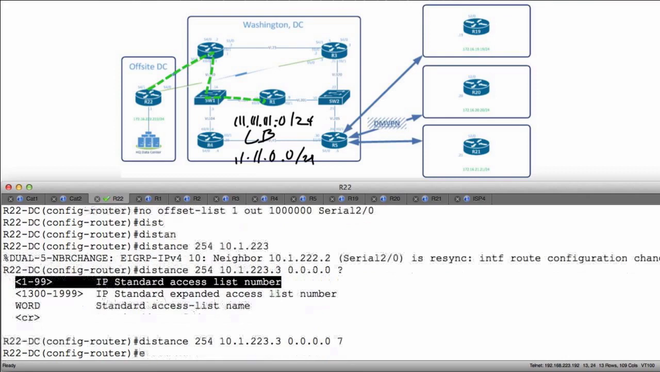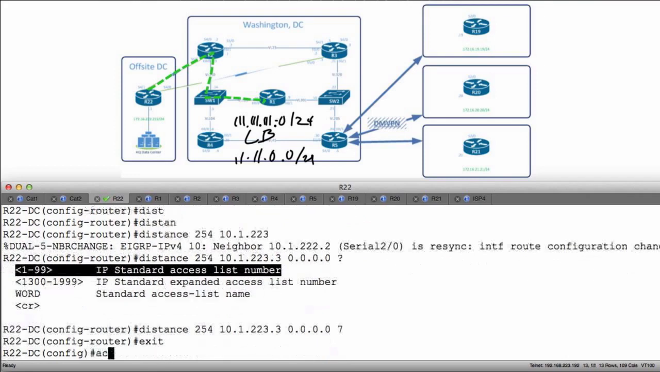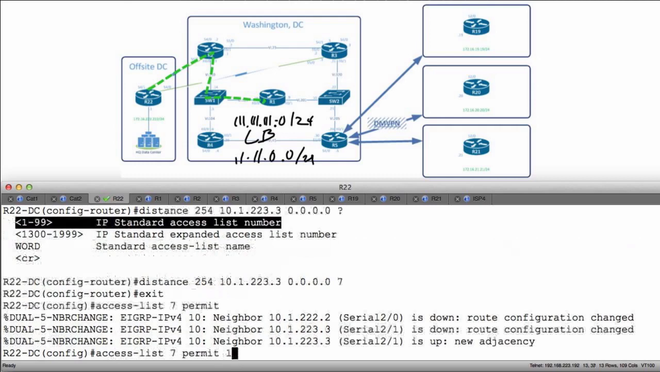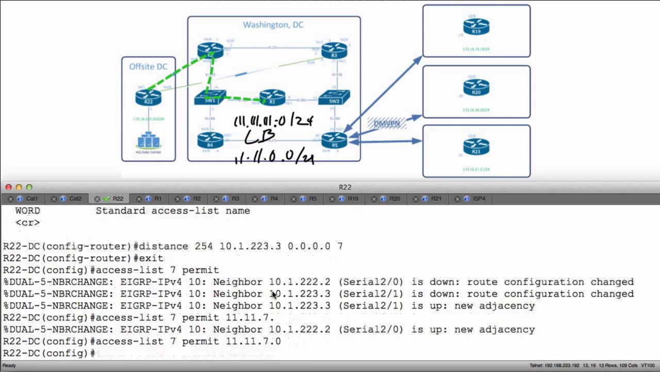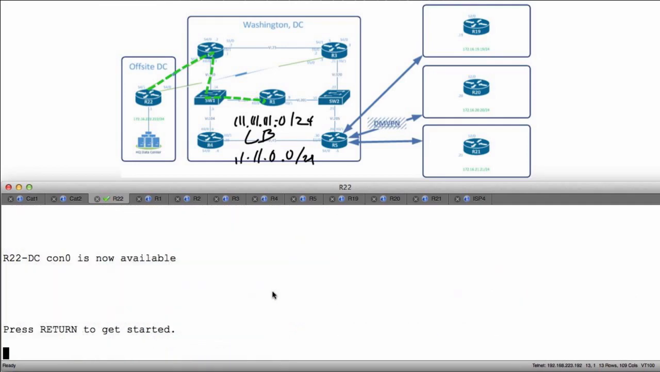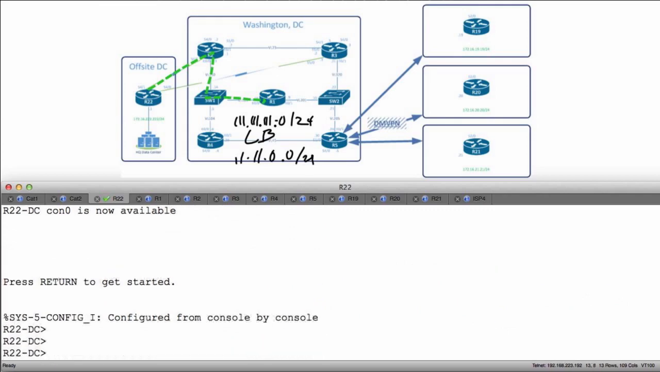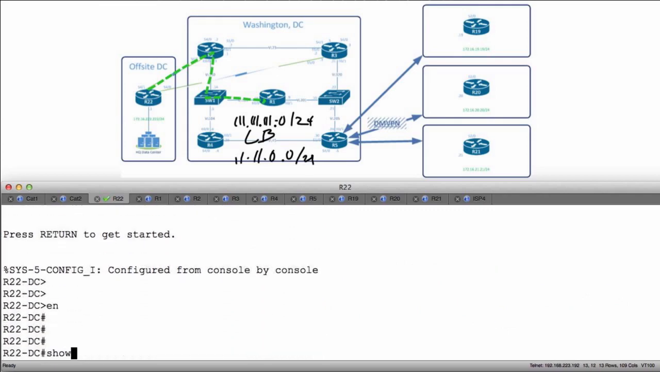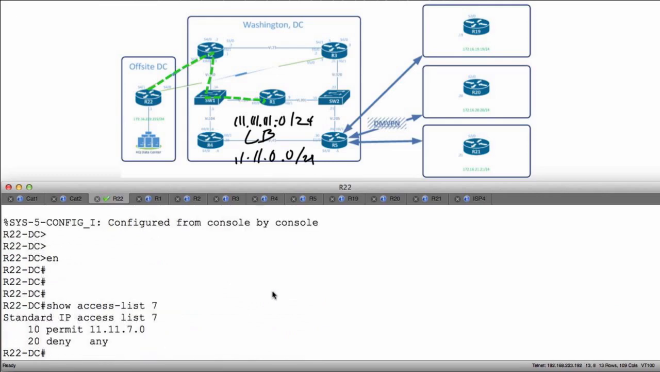Now the reason I picked 7 is that I'm going to create an access list called access-list 7, and I'm going to say permit, and what am I going to permit? I'm going to permit the network of 11.11.7.0, and I'm going to hit enter. Now I'm going to put an explicit deny here just so that we can see information coming in. So deny any. Exit, exit. Connection should clear. Show access-list 7. Don't have anything yet, so let's see what's going on.